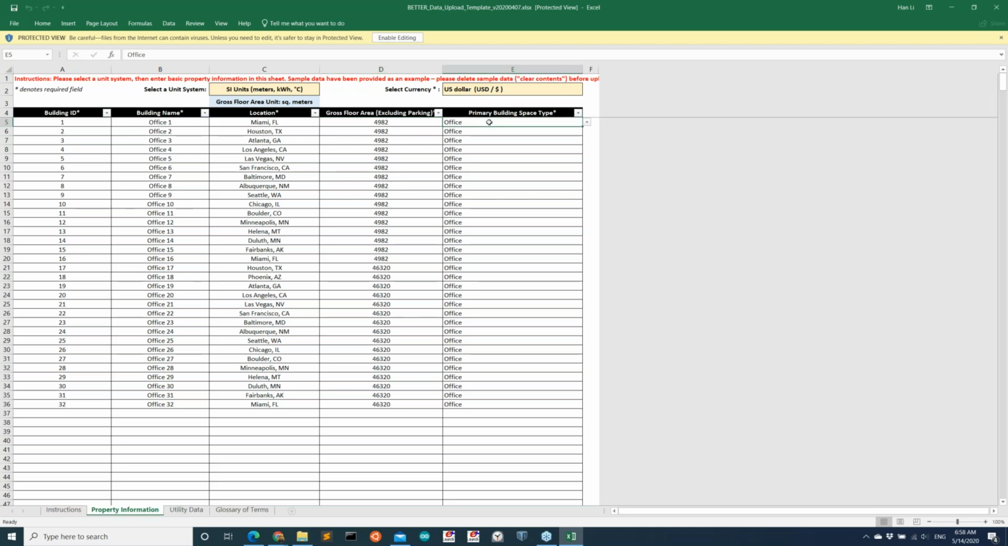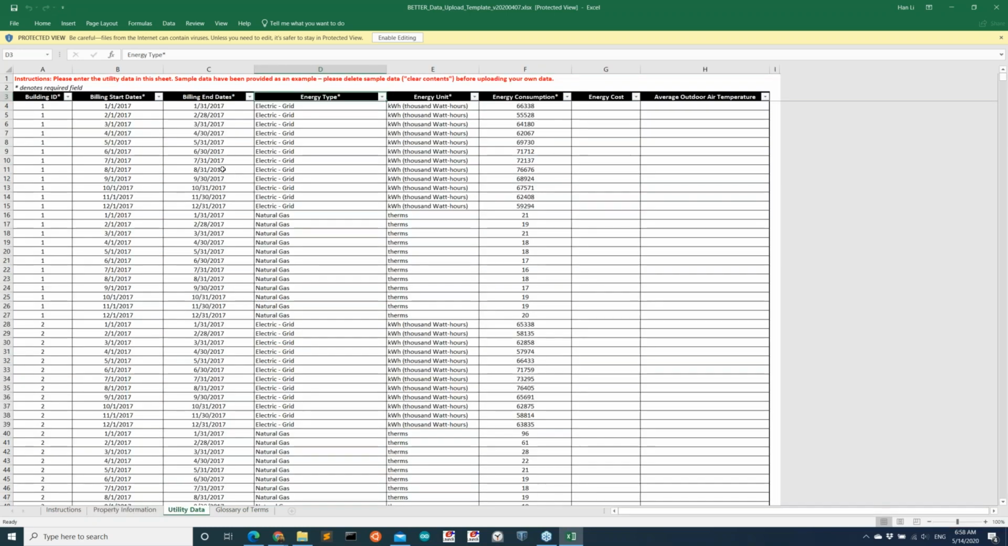And we also need to input the primary building space type. There's a drop-down list there. We can select from over 15 space types. We will use this information to find the benchmark statistics for this kind of building. And then let's go to the utility data tab.